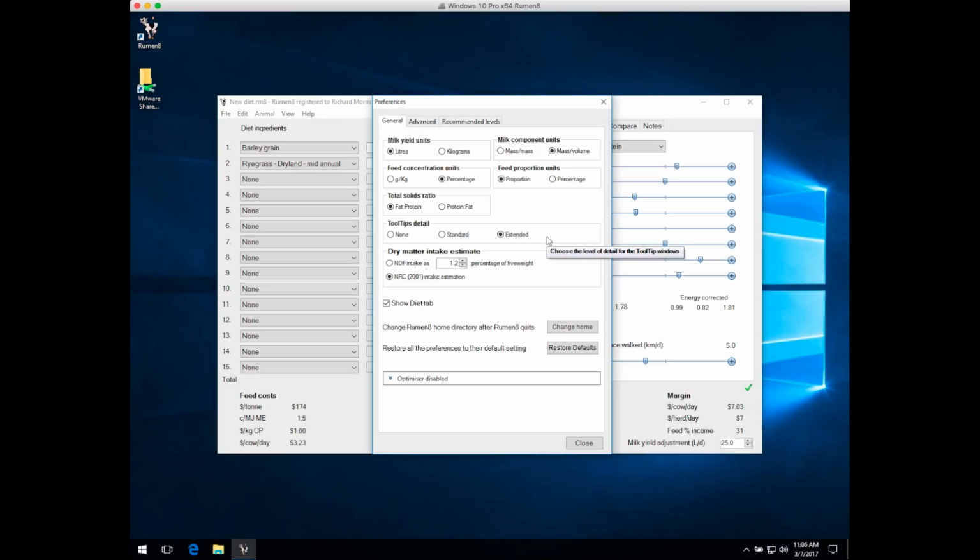Lastly, something you might like to come back to later on is the tooltips detail. When you first get Rumen8, it's got tooltips details set to extended, so when you hover the mouse over any of the various parameters around the windows, you'll get a large window with a lot of information about it. Once you've been using Rumen8 for a while, you might want to set that down so it just gives you one-line reminders or turn it off completely, and you can do that here. We'll leave that as extended for the time being.